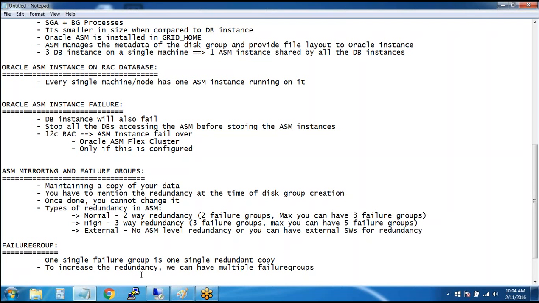So I'll explain one more thing. When Oracle ASM allocates an extent or a storage unit on an Oracle ASM disk group, it basically allocates a primary copy and also a mirror copy. The mirror copy is placed in each failure group, and that also depends upon the redundancy level. So you got the point?